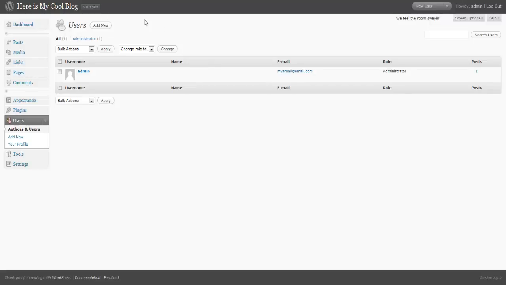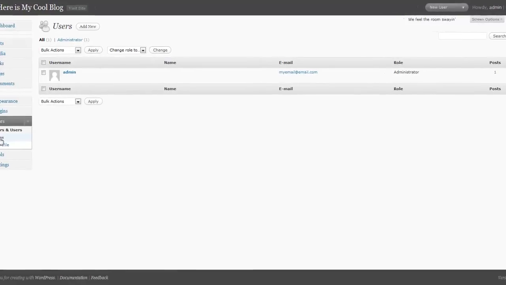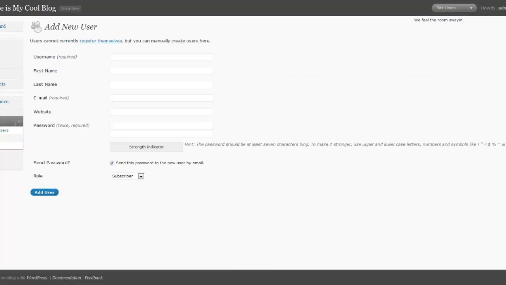In order to add a new user, if you don't have users that can currently register themselves, which is a feature in the settings that we'll go over later, you can add them manually. So you can go under the users in the navigation, go to add new, and you can fill out all their information. So your username, their first and last name, all this general stuff that you want to put in here. You can also send the user the password by email if you want. You have that option in there.